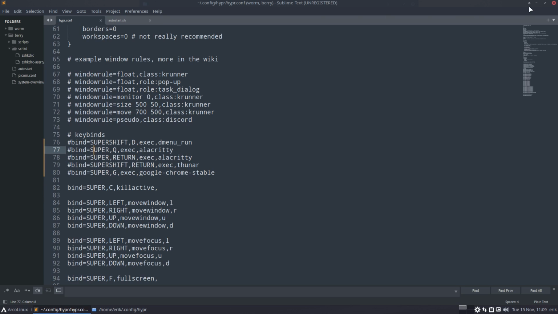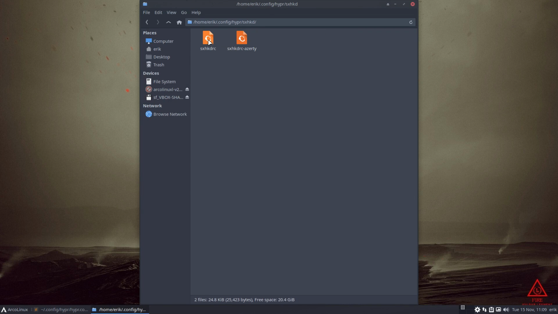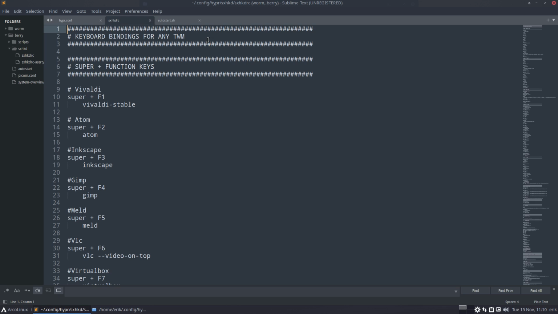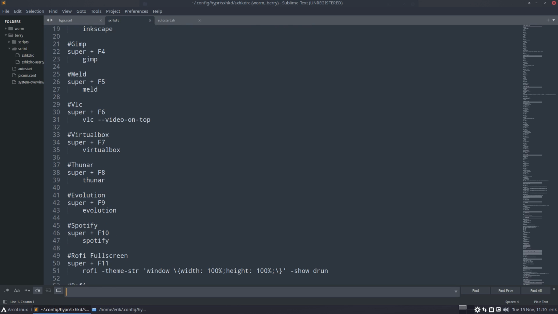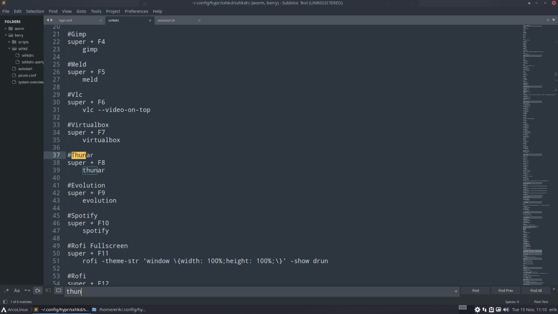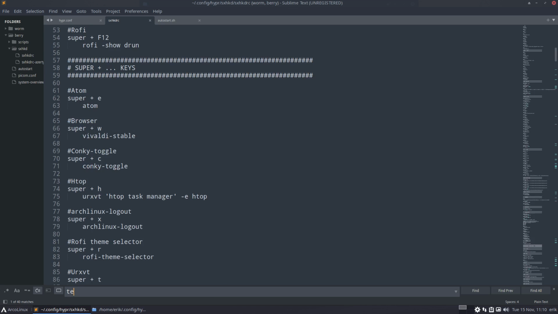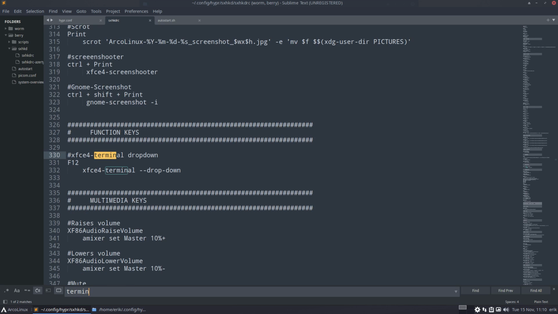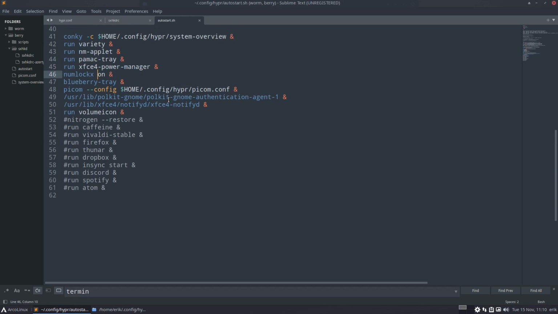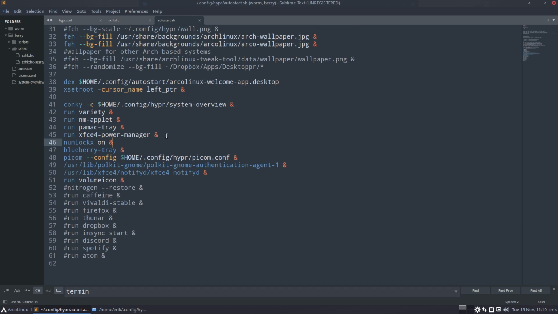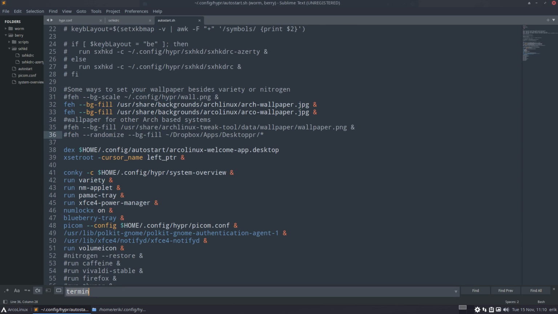But first I'm gonna check something. So this is gonna be used. Control find Thunar, Super F8. Or super shift return, and then a terminal would be nice. F12 should be working. Okay, and in here it says the sexy hotkey daemon. Where is the sexy hotkey daemon? Oh my god, SXHKD. Oh, of course.